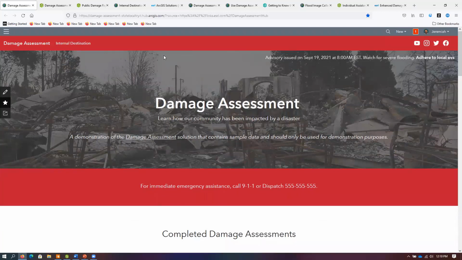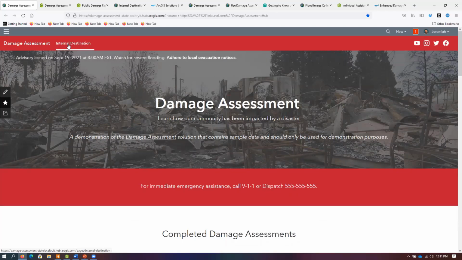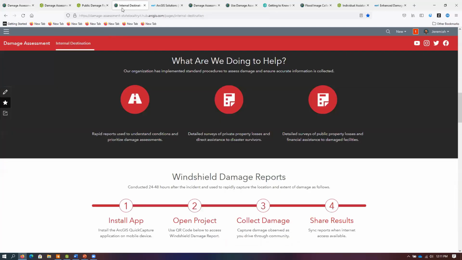I also want to talk a little bit about how you can do some quick reports about what's happening as well. This hub page has a public-facing component, and it also has this internal destination. This internal destination is not meant to be shared publicly. If I open it up on another tab, you'll notice that I'm logged in. And what I'm doing here is educating internal staff on other ways that we can help.